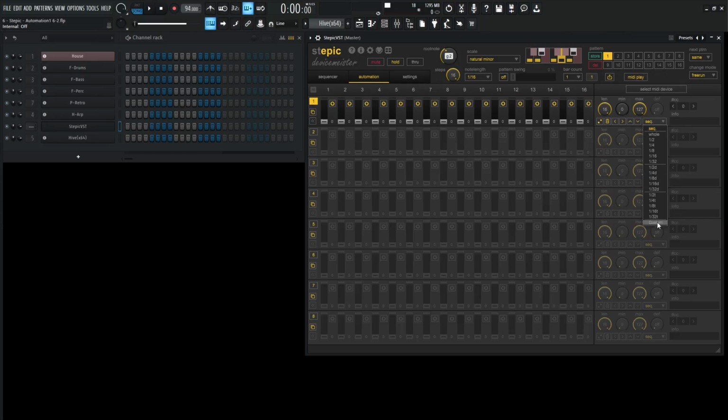And we also have a custom mode here at the bottom in case you want to set a custom clock speed. Directly above these buttons, we have the step length control, as well as the min and max knobs, so we can set a specific range we want our sliders to stay in.